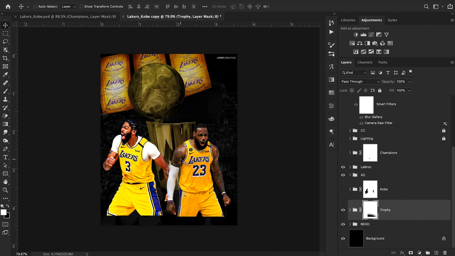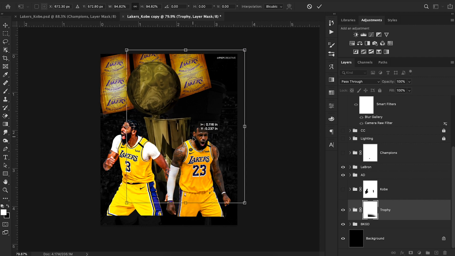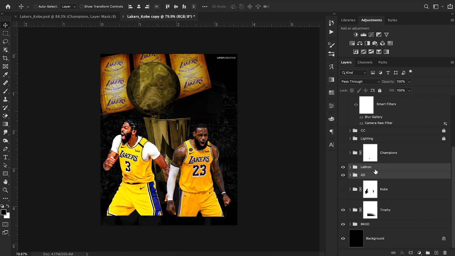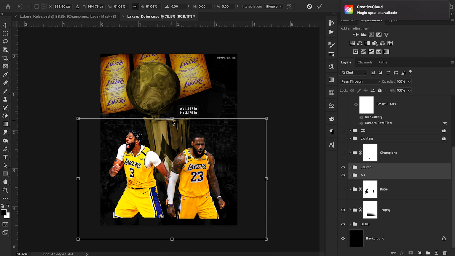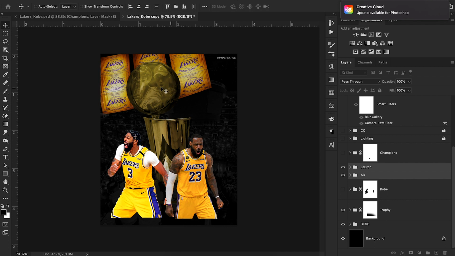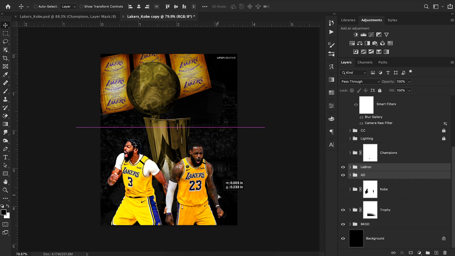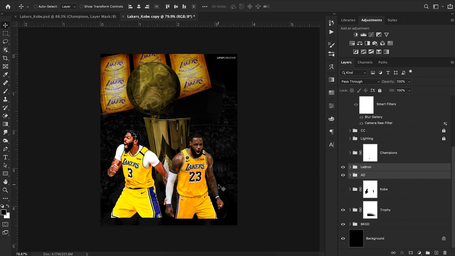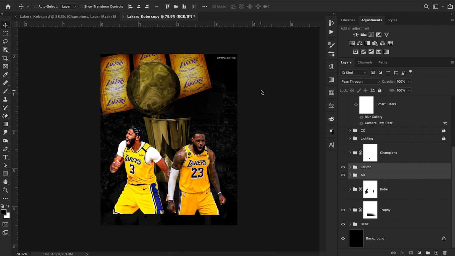And I just want to center this up a little bit more. And then I'm going to shrink LeBron and AD a little bit by hitting Command T and scaling those down. I think they're important design elements, but I really want the focal point to be this middle trophy. No, I'll leave it like that. And I like where we are with that so far.